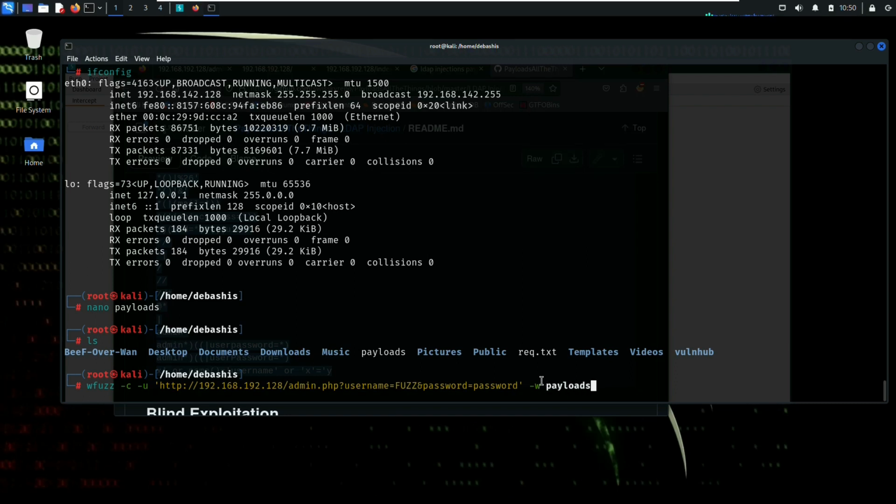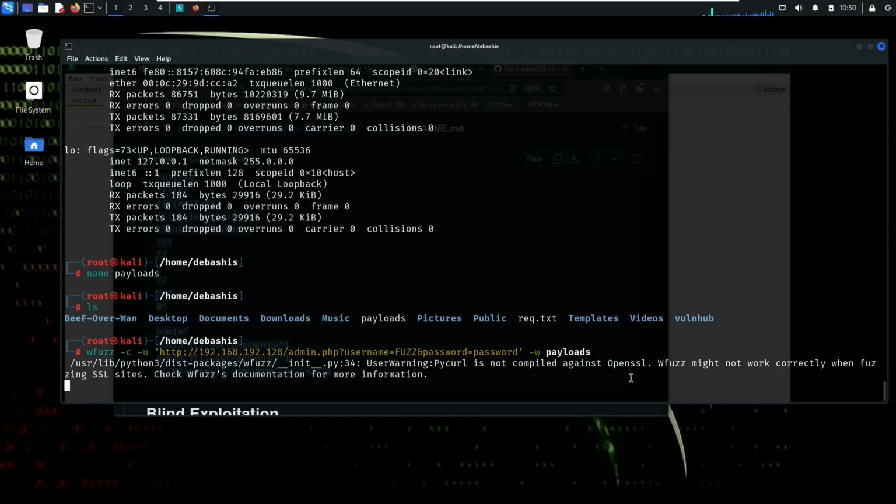And I'm going to specify my dictionary as the payloads file. So what it will do is put all of the parameters from inside this file into the field. If you double-click, you can see it first tries the username parameter, right? I'm going to hit enter.